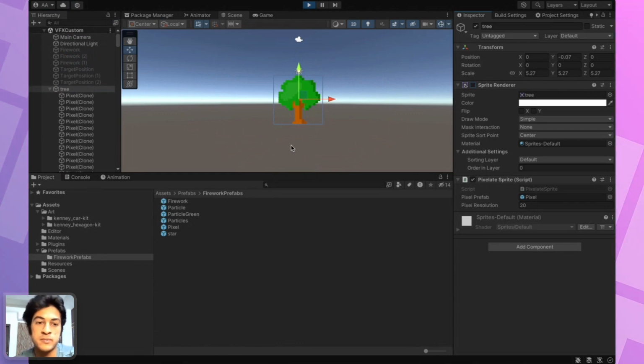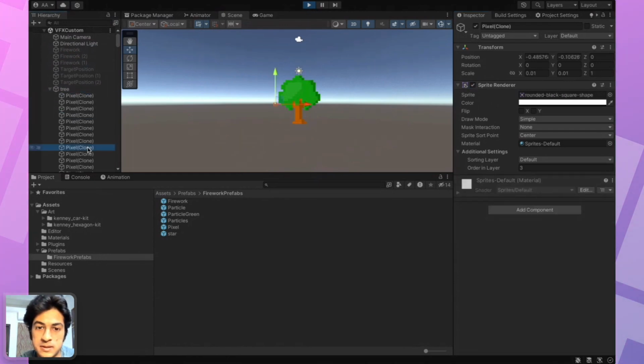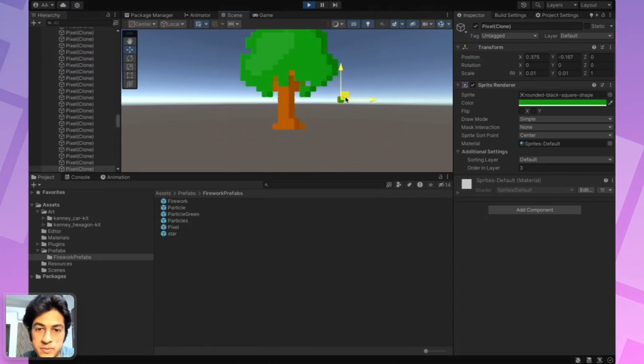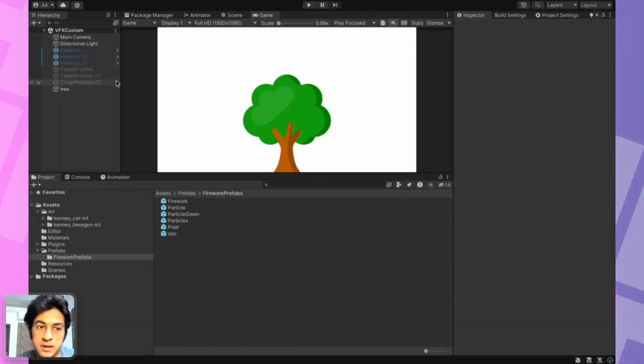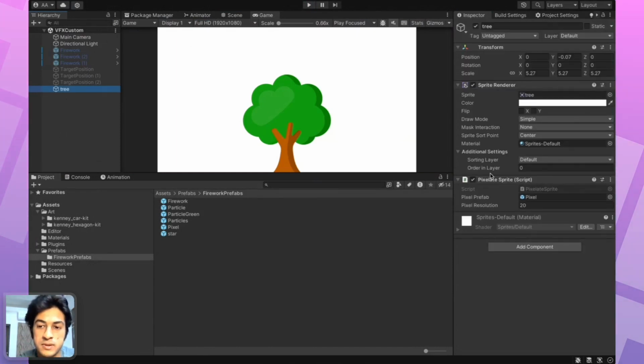All right. So what we have here is a smaller version of the tree that we were expecting to output, and it's all pixelated. You can see they're all like pixels, and you can move them around. So a very nice effect. But let's try to scale it up. Let's try to mess with the resolution now.